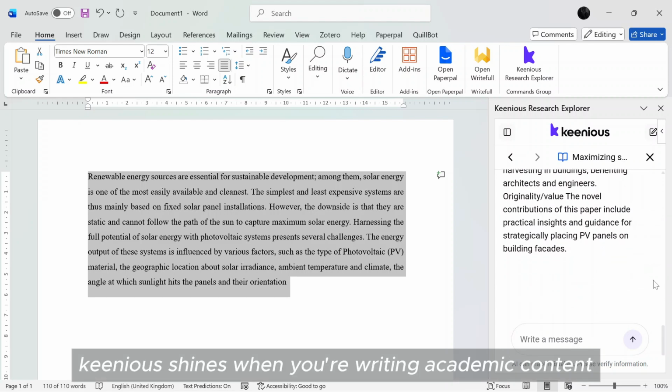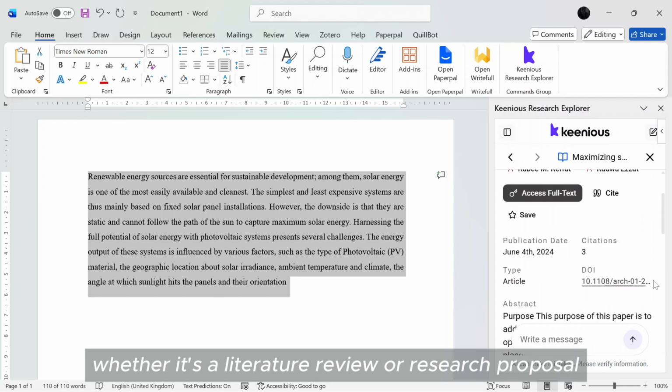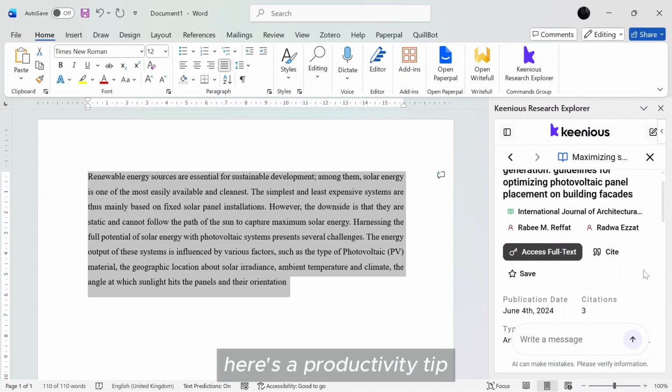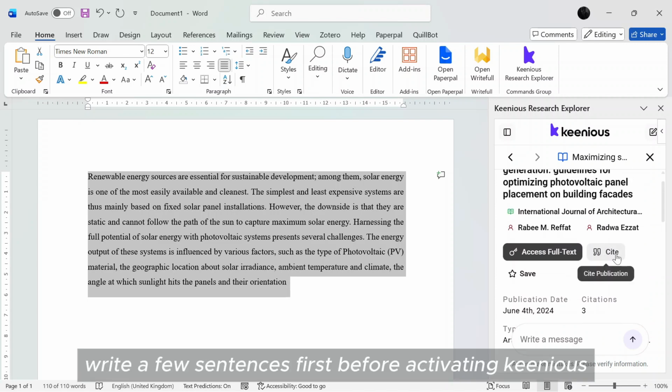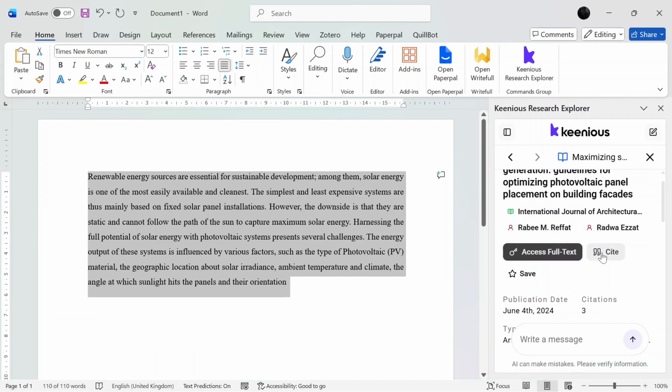Keenious shines when you are writing academic content, whether it's a literature review or research proposal. It helps you find credible sources fast. Here's a productivity tip. Write a few sentences first before activating Keenious. The more context it has, the better the suggestions.